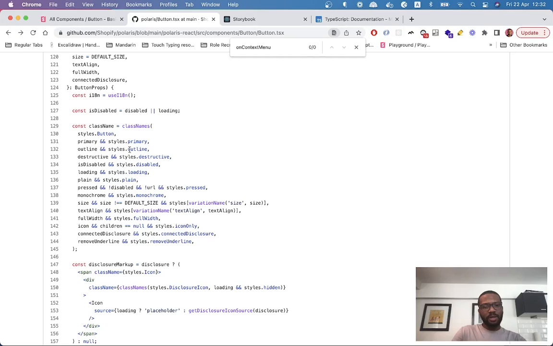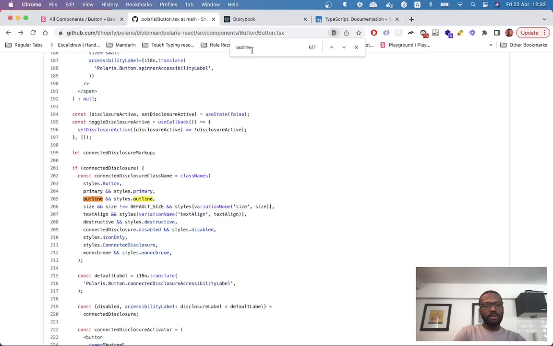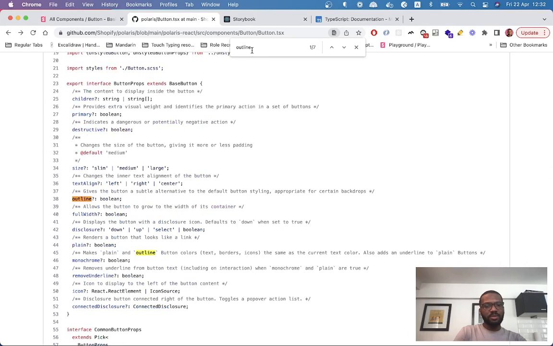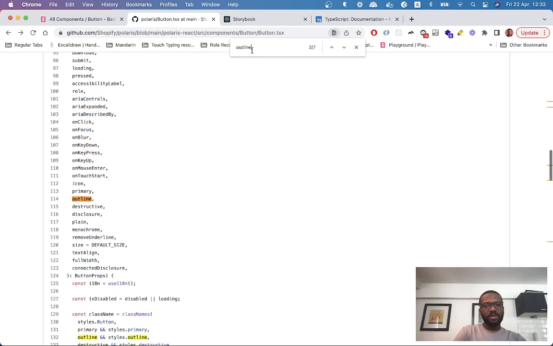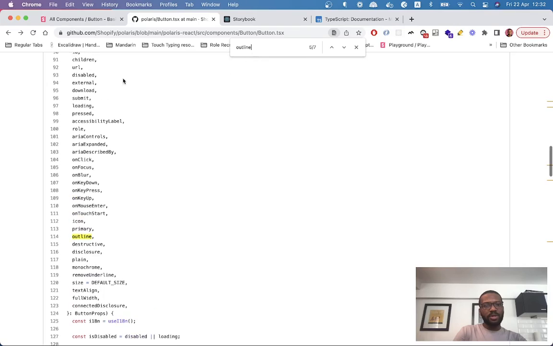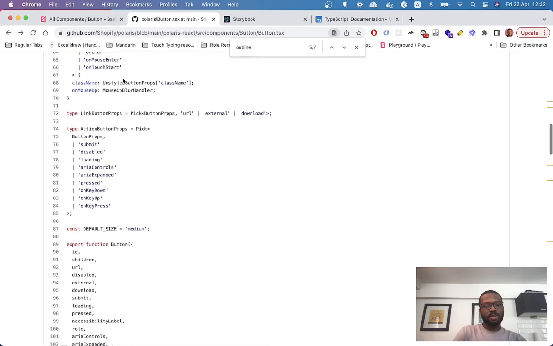And let's look at the CSS itself. Styles, primary, outline. That's maybe what we're looking for. Plain, pressed. Another maybe. Full width, icon, connected, remove underline. So I'm going to explore outline and press, but first I'll start with outline. See what the outline logic is. It's a boolean. So that's a prop that's being passed in. Press is also a prop that's being passed in.